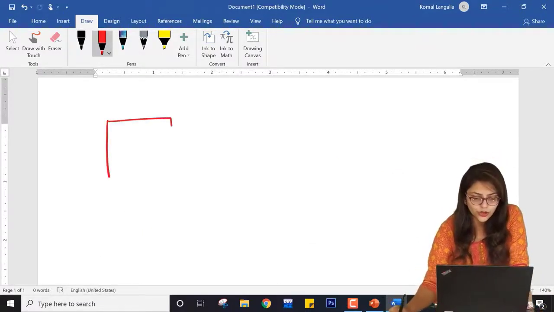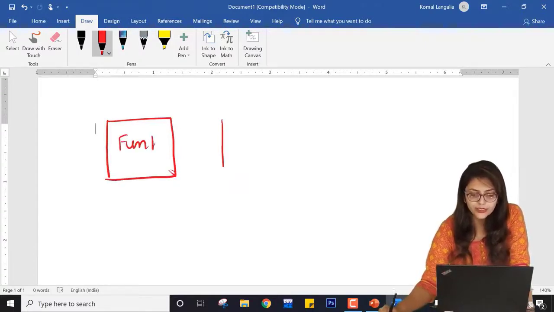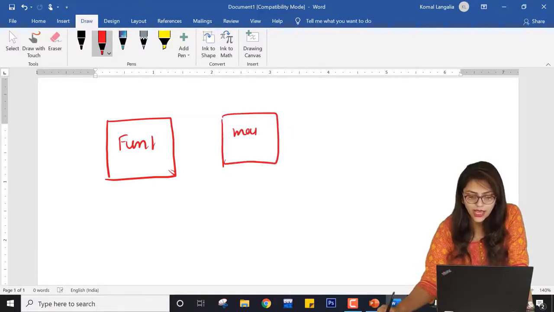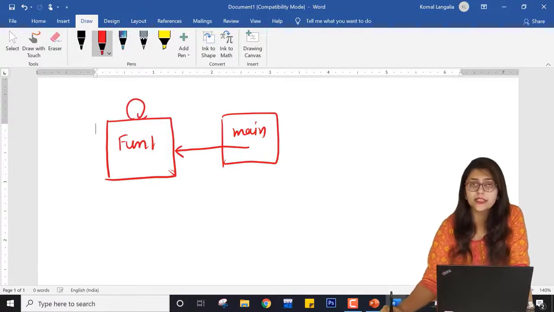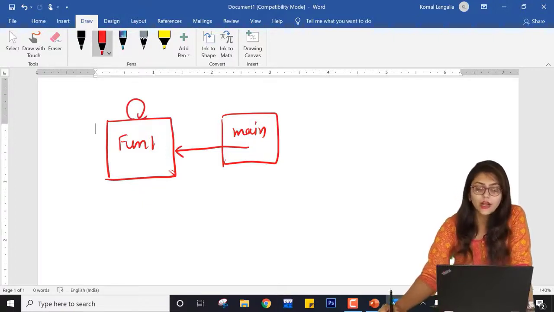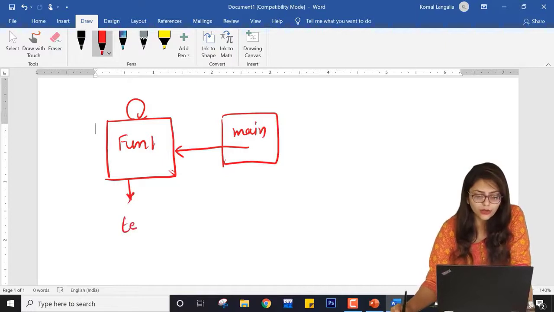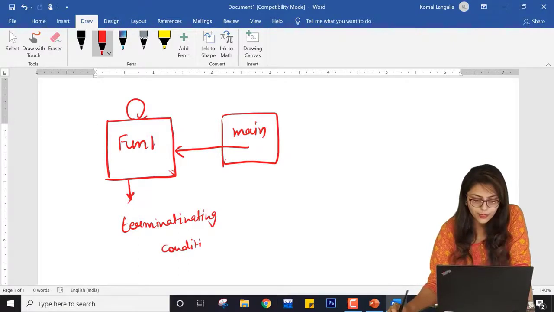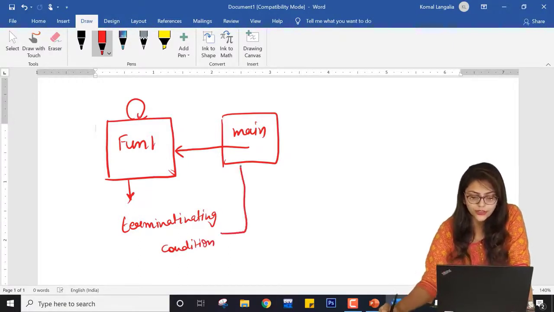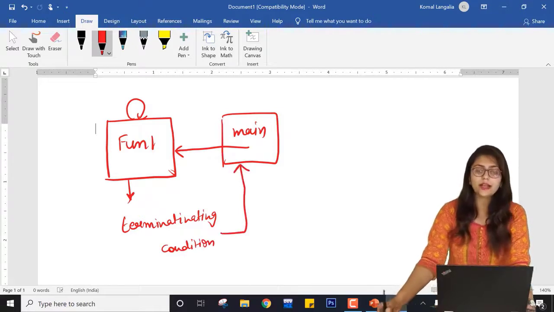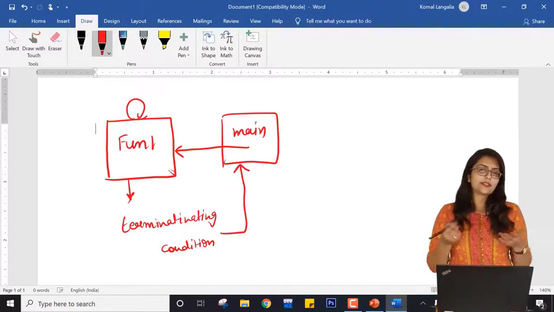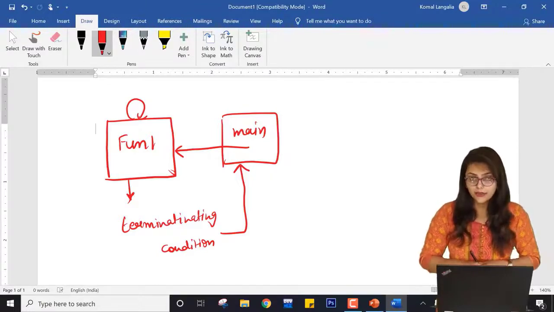So if this is the function block, function 1, and inside main I am calling this function, and this function is calling itself again and again, and once it encounters some kind of terminating condition that becomes false, it will return to here, right? So that is called recursion. Recursion is nothing but a function that calls itself, right?